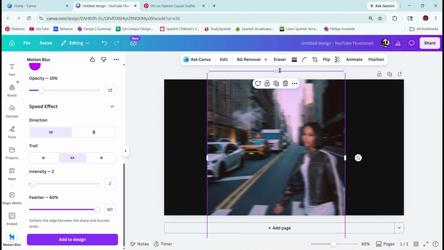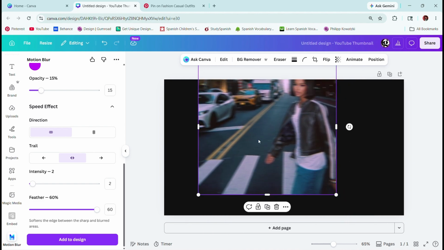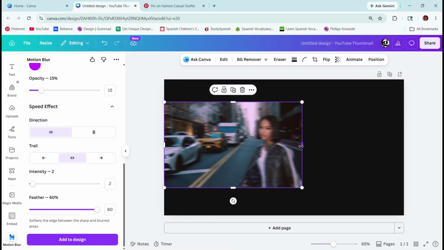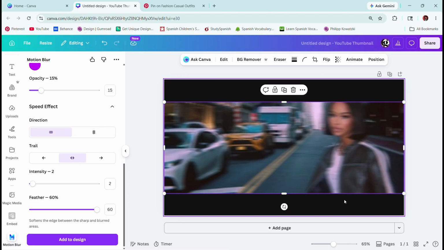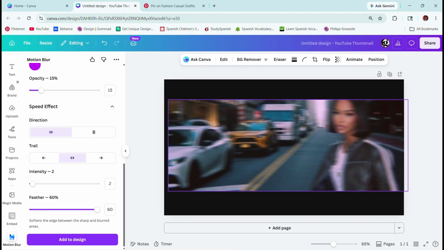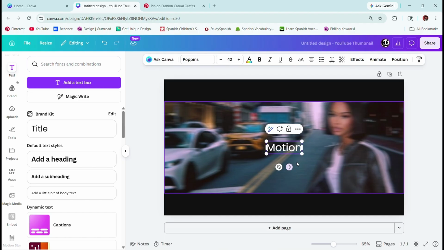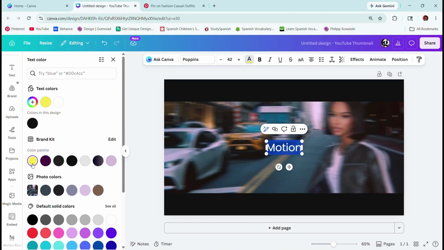So after you're done with all of the settings, add the design to the canvas, and this is how it looks. We're going to scale this a little bit to create a cinematic thumbnail, and what makes it cinematic is the black bars. I'm gonna make sure it's in the middle. There we go.